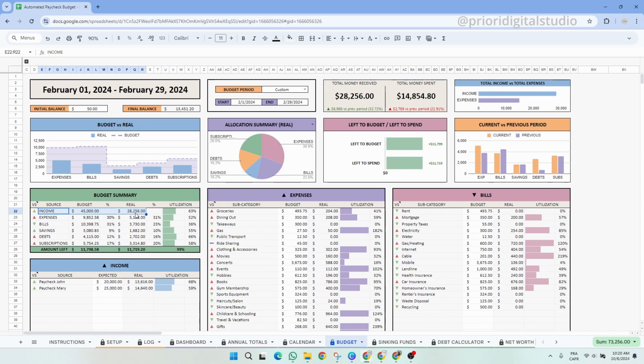There are also several charts that highlight important aspects of your budget, such as budget versus actual spending, and an allocation summary. In this allocation summary, if you click on the small arrow, you can switch between your allocation summary budget and real, meaning your real expenses. Then you have a comparison between the current period and your previous period. You also have a left to budget and left to spend table. And right above this, you have your total money received versus the total money spent. We also added some visual cues to help you understand your budget.